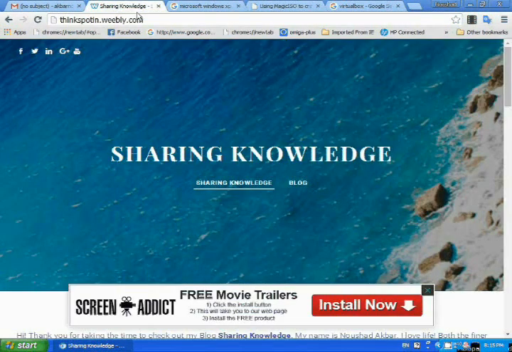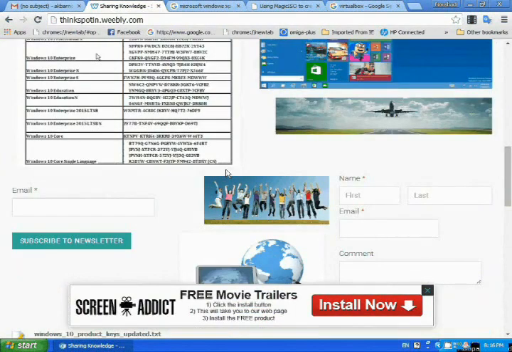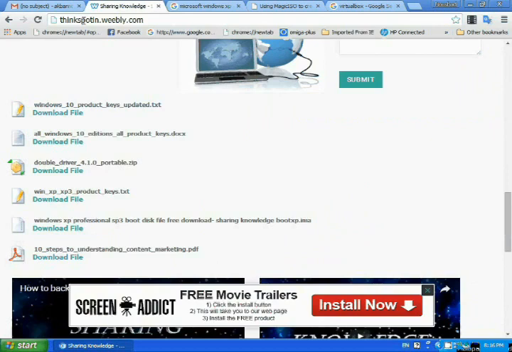And next, you need a bootable file, a boot file. You can see this site, ThinkSpot in bibli.com. This is my site. You go here and search for the Windows XP Professional SP3 boot disk file. You can download it here. I already have it. You will get the boot file.